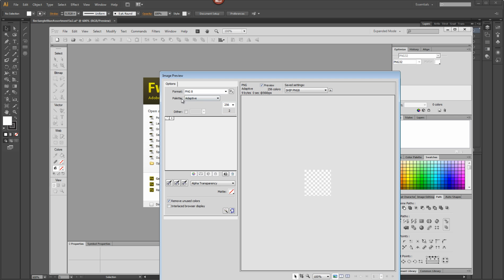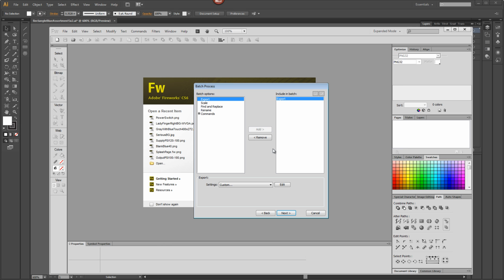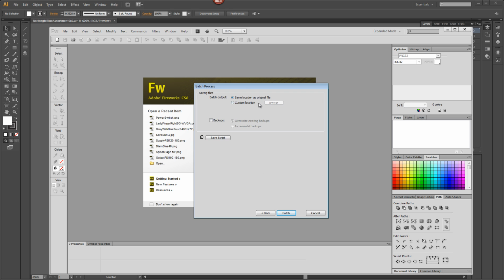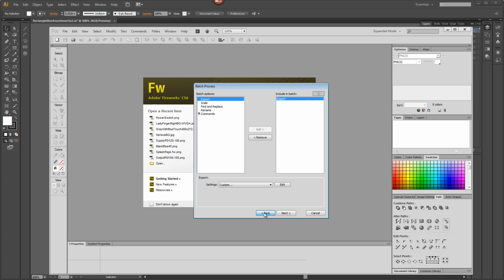And there we go. Alpha transparency, remove unused colors, PNG 8, adaptive. There we go. Okay, so that's the setting I want to use for this particular batch process. I can actually save that as my own little preferred setting, which I have actually. So if you go back, you'll notice that I'm going to remove this. If you add the export, I've actually got a little ship PNG 8 alpha right here.